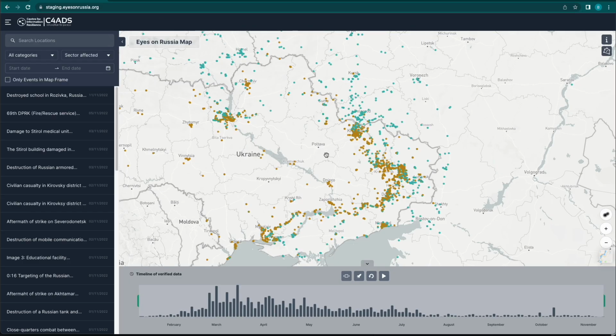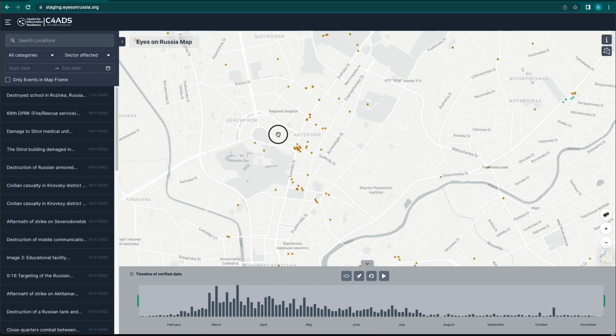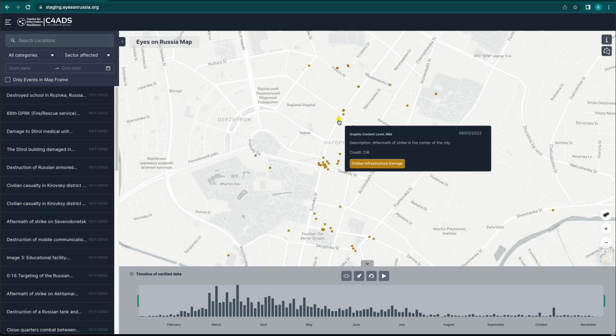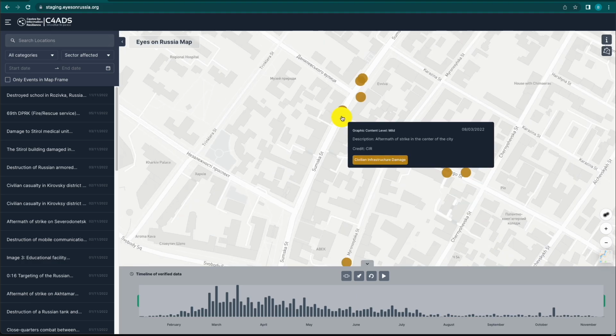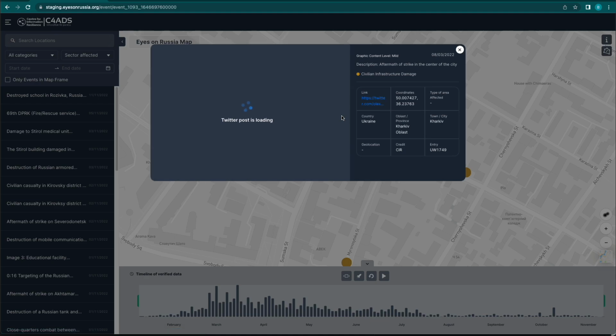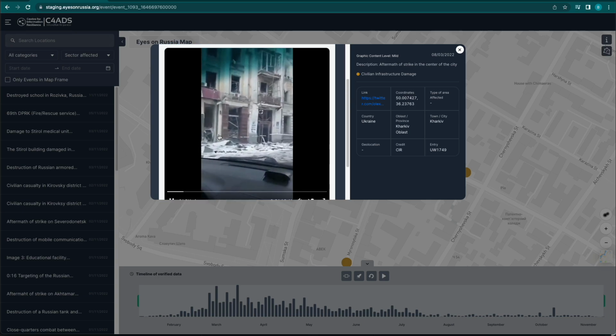So how do we verify the content? Let's take a look at a video as an example from the city of Kharkiv. So we'll zoom in on the city area and let's perhaps pick this video along this street here. Now we can see a small description on our map of this. We'll open it up. We can see the embedded tweet, the coordinates and things like that. But how do we actually verify that content to get these coordinates and to make sure that what we're seeing here is correct? Well, we can look at the video and we can see the video here.